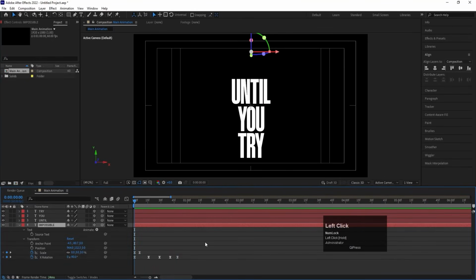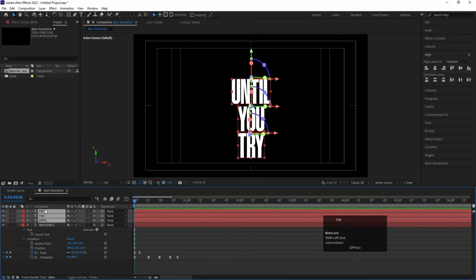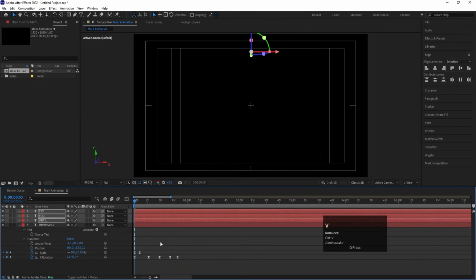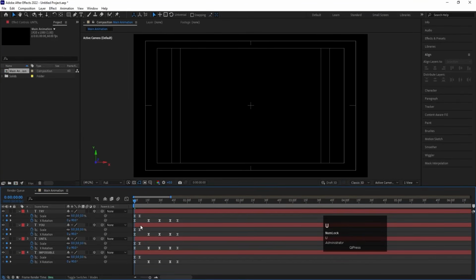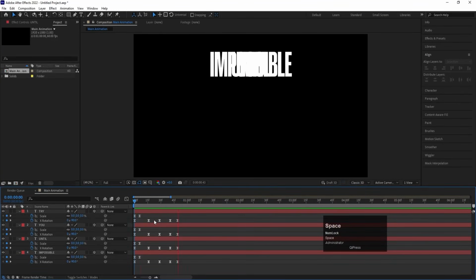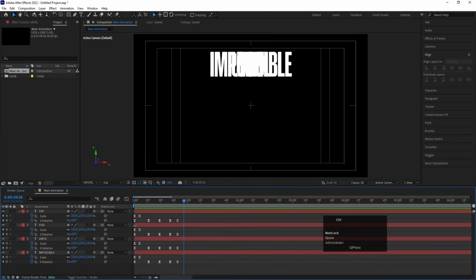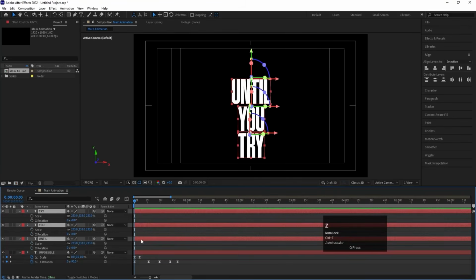Okay. Now I'm going to select those keyframes and press Ctrl C to copy. Then select all of these layers and hit Ctrl V to paste it. Now hit U. So now we have applied all of these layers to this. But if you see over here, there is some mistake.